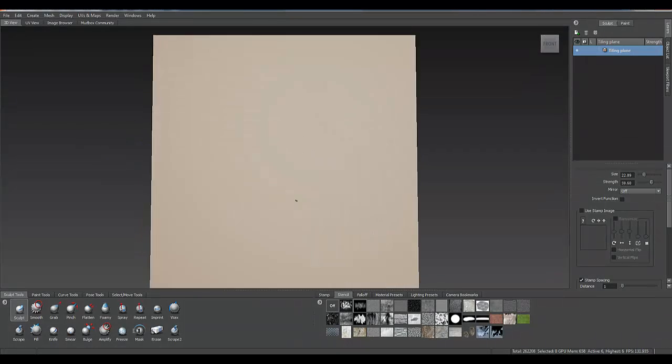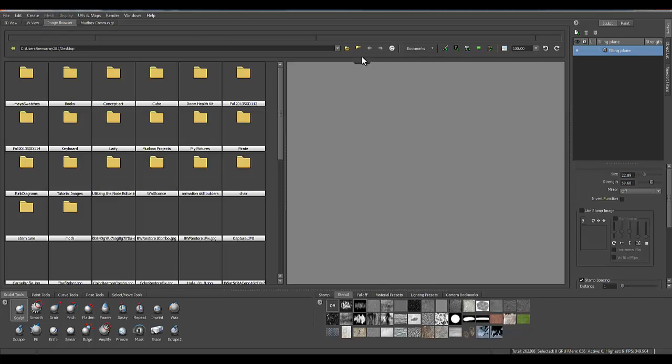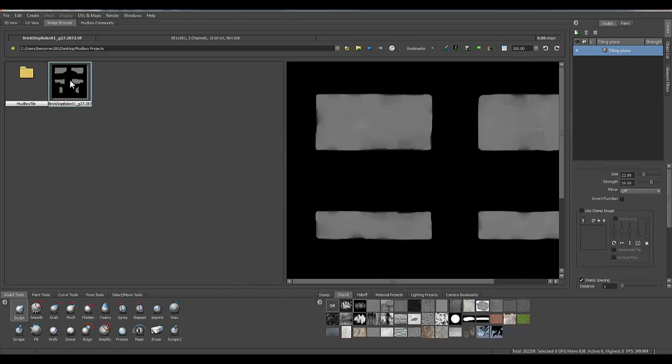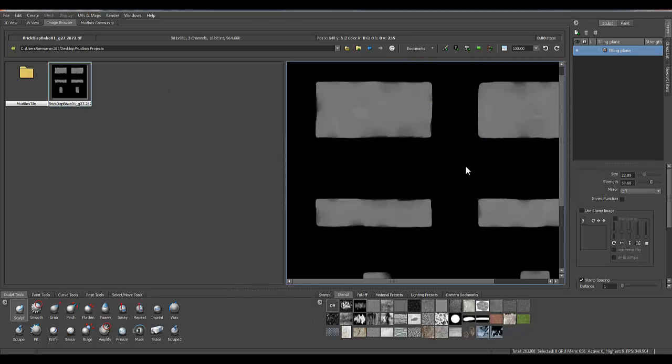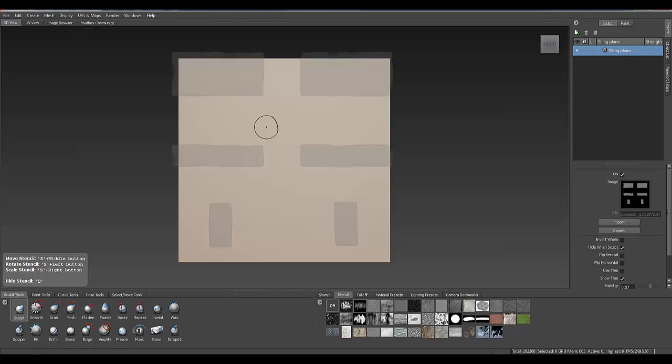Alright, so what I'm going to do is turn this off, set up a front view, and load in the image that I used. So I'm going to go to the image browser and find my directory, and I'm going to grab my displacement bake, which is going to be this guy. And I'm just going to go ahead and set it over to set stencil.